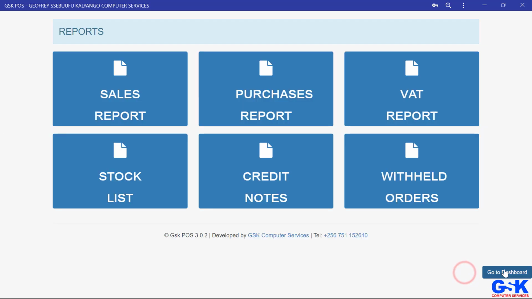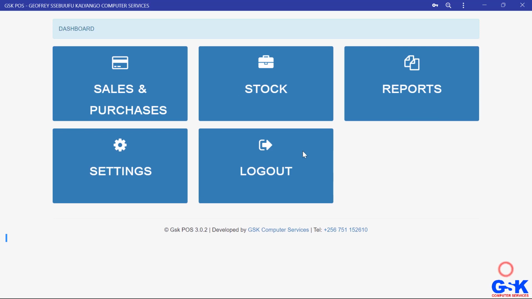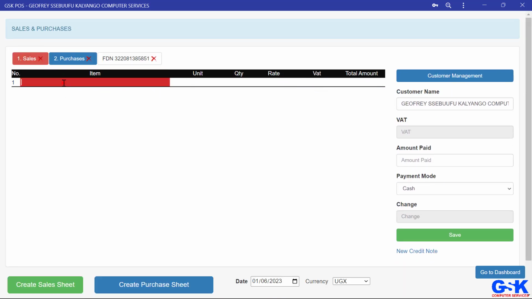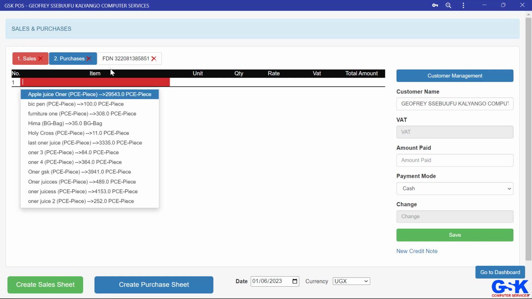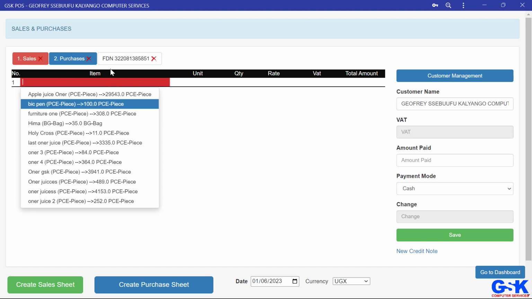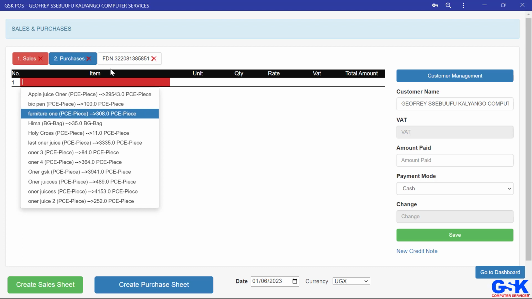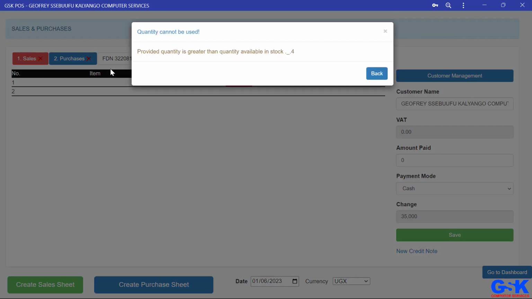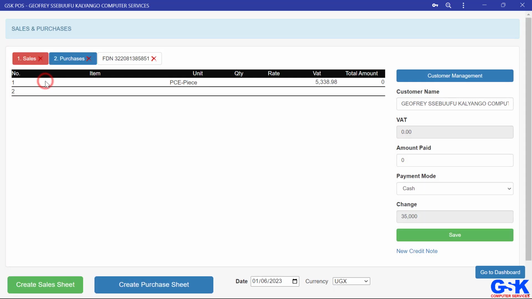But let me see if I can try and do an invoice and it goes into withheld. Okay, now let me try selling something like, okay, let me try this. And maybe instead of 11 I'm going to sell maybe 13. Oh, this is already beyond the limit, it is not possible.